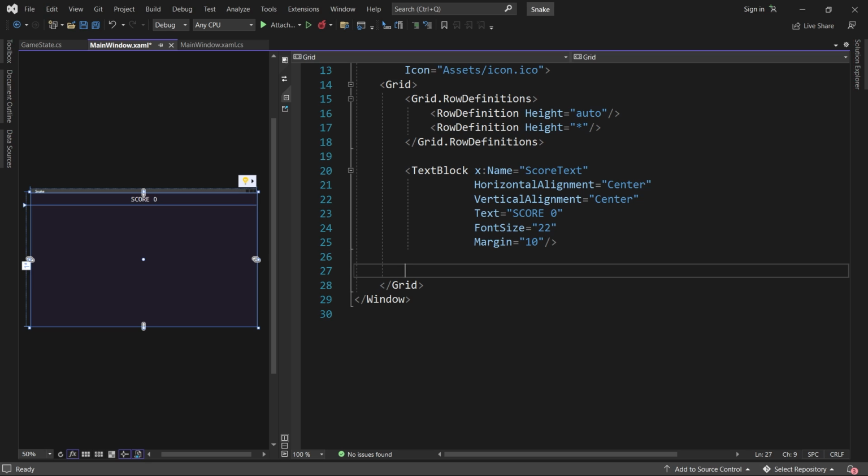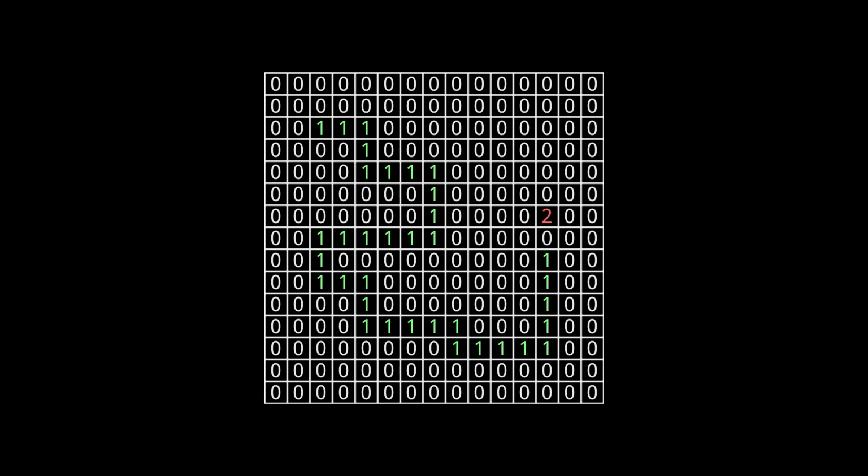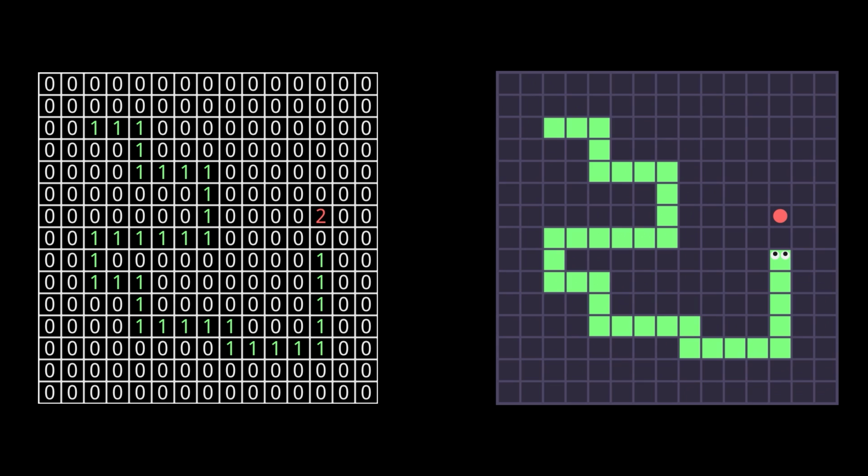The bottom row will contain the grid where the game is actually played. Let me show you how that will work. As we have seen, the game state contains a grid array like this one. In the UI, we will add a grid of image controls with the same number of rows and columns. The idea is that this grid of images will always reflect what is stored in the game state.